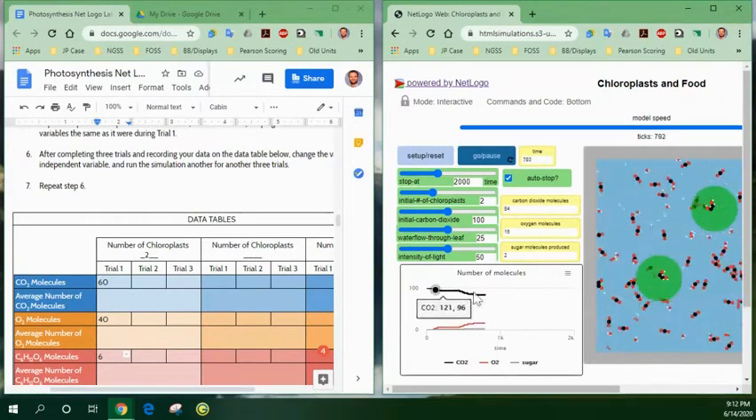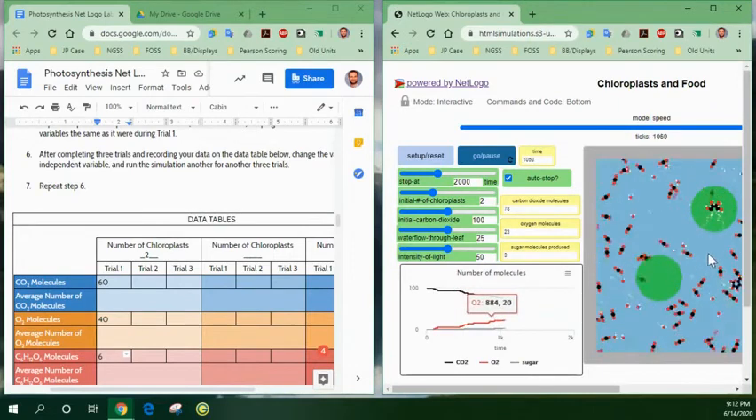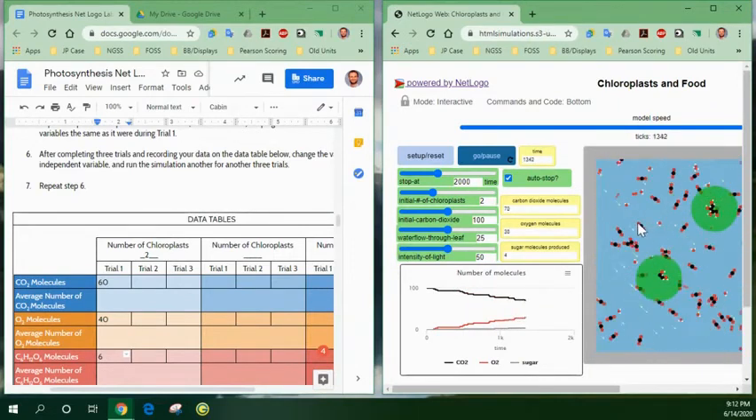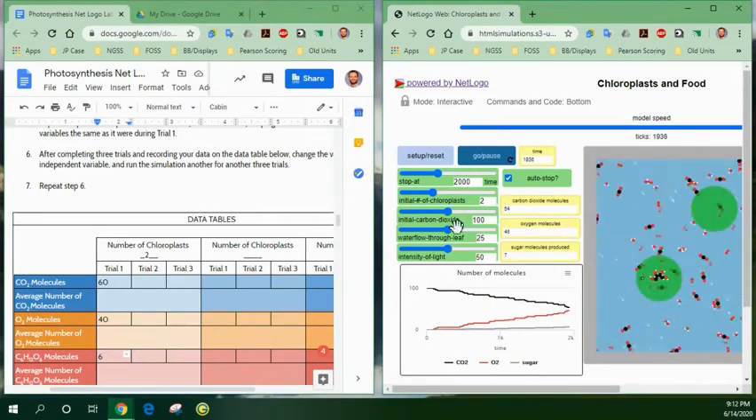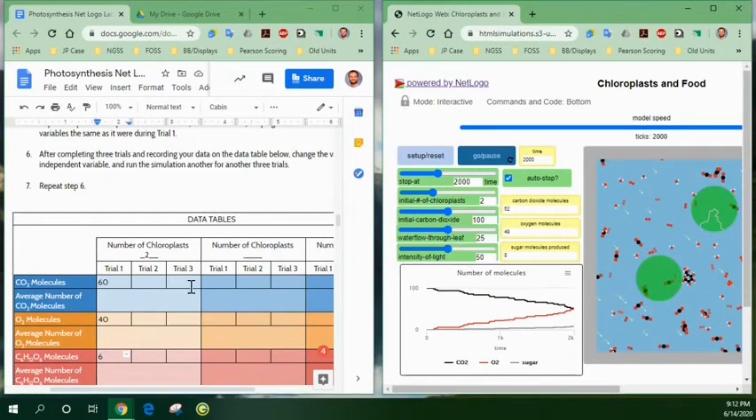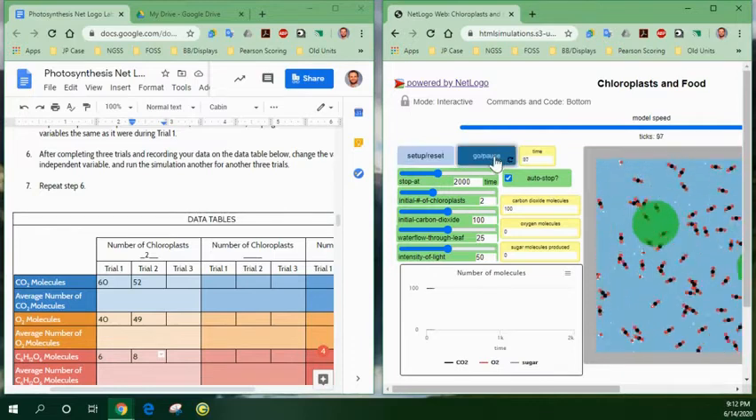Notice you also have a graph here that's allowing you to see visually what's happening to the carbon dioxide and the oxygen and sugar. I've reached my 2000 at this point in time. There we go. So I have 52 oxygen molecules and 8 sugar molecules. And I have to do this one more time with the exact same set of variables. I'm going to press pause, set it up again, and go.